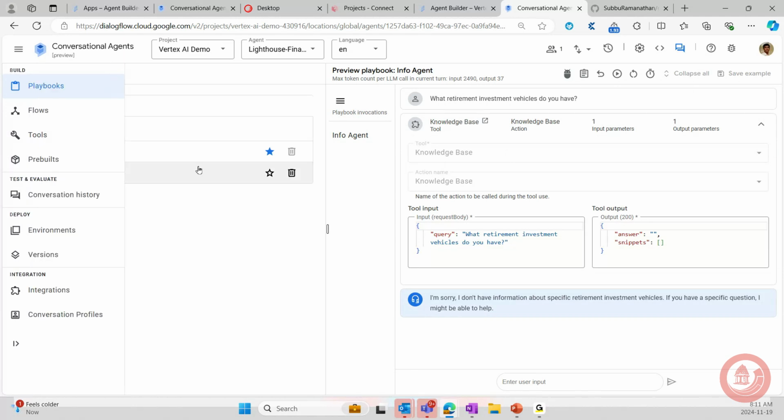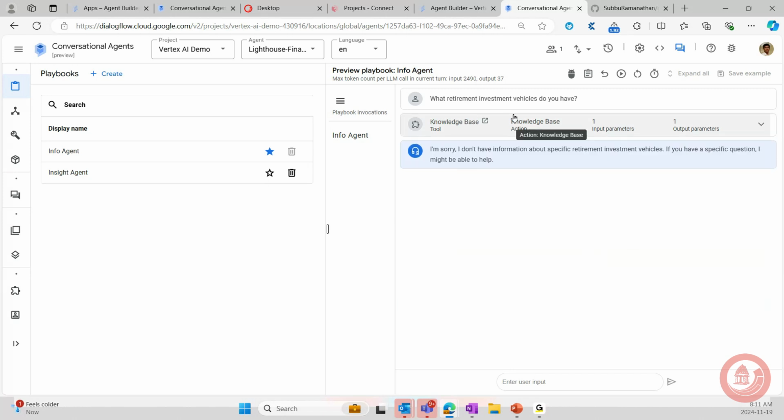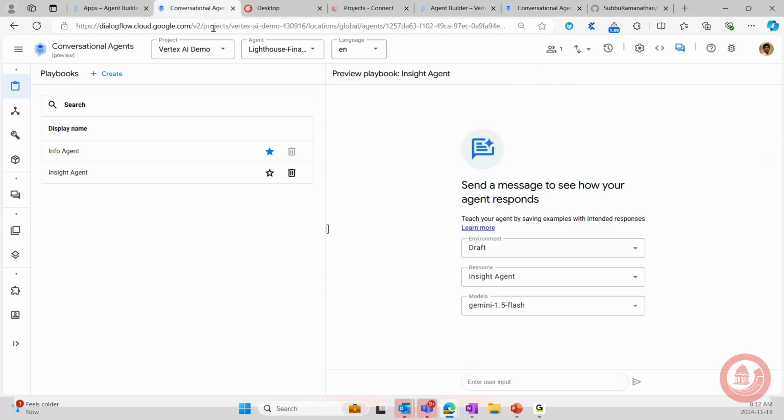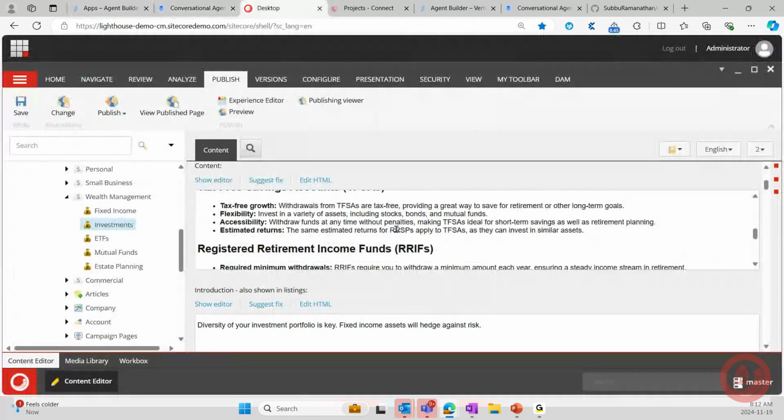And this term, vehicles, is kind of a synonym; you can think of it as synonym-based search. We say retirement investment options. The other term for retirement investment options is retirement investment vehicles. That's what I'm using here. And if you come back here, right now this information is not available. I have this module here, and I'll show you the module quickly.